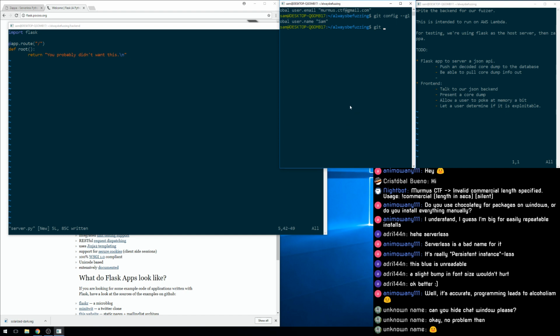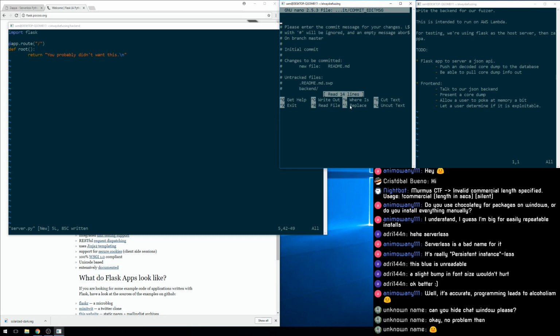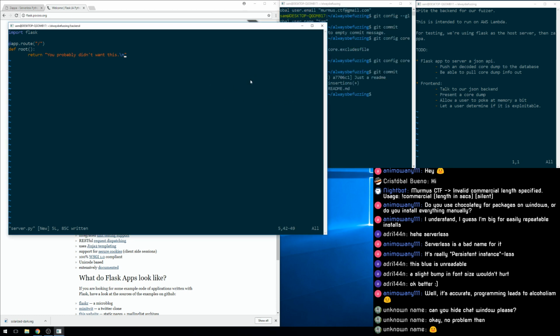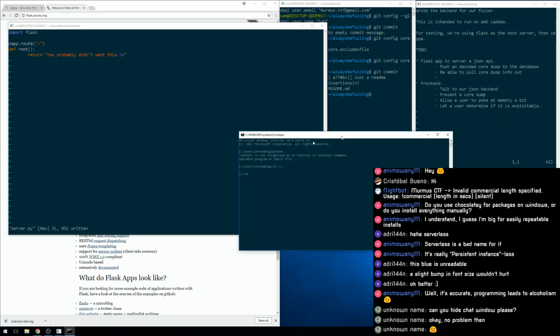So, git, we wanted to do a commit here. Git config, what was it? Core.editor. There we go. Okay, now I can actually use the editor. Just a readme. Okay, so that's good. So we have this, this is just a dead simple. Sorry. Oh, I should move this so people can actually see that too.